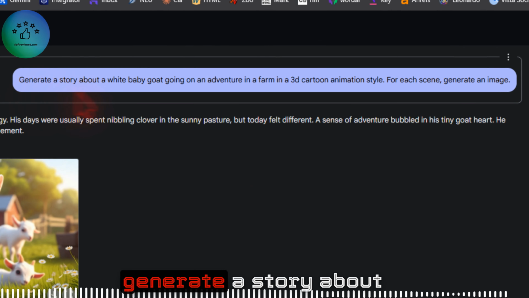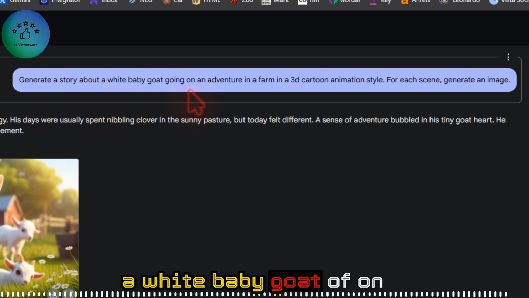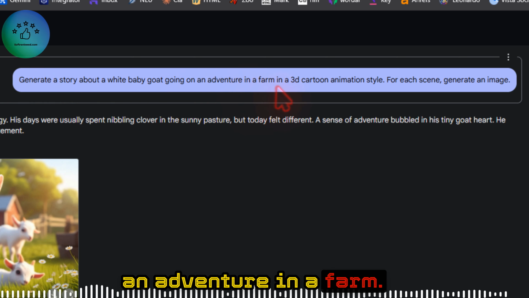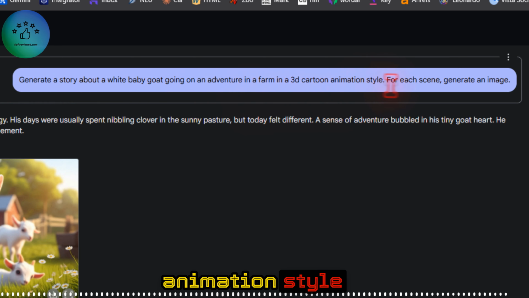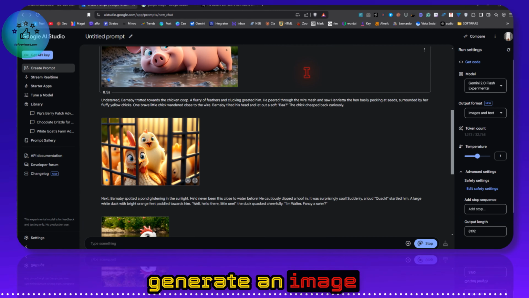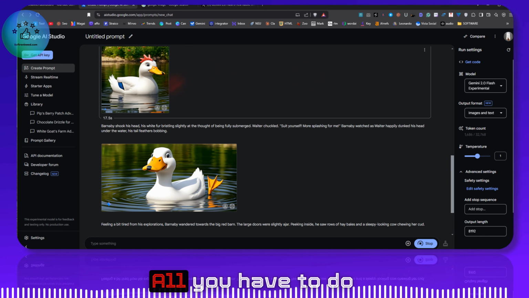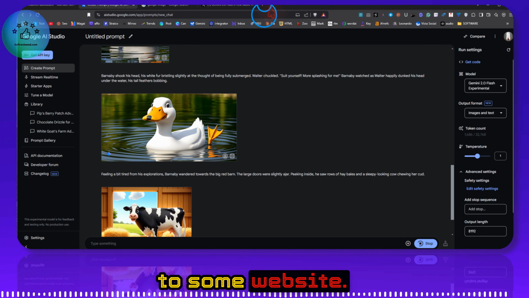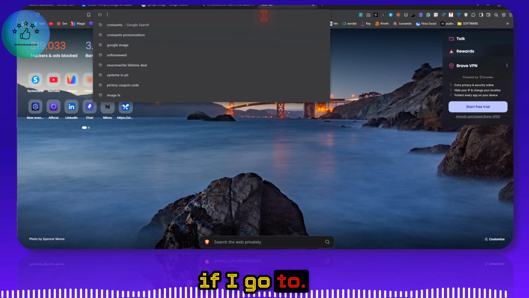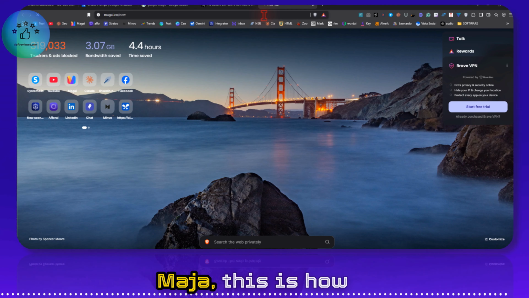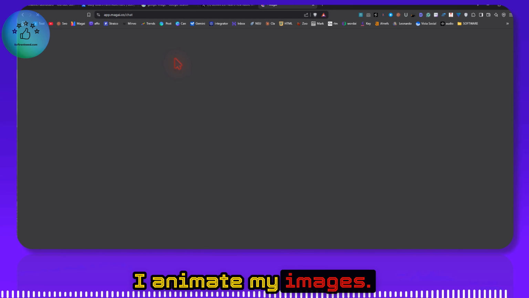So that's one example. See, it's creating images for each scene as per the prompt. As you can see, generate a story about a white baby goat on an adventure in a farm in a 3D cartoon animation style. For each scene, generate an image. You can see, right? All you have to do right now is go to some website, like for example, if I go to Majai, this is how I animate my images.